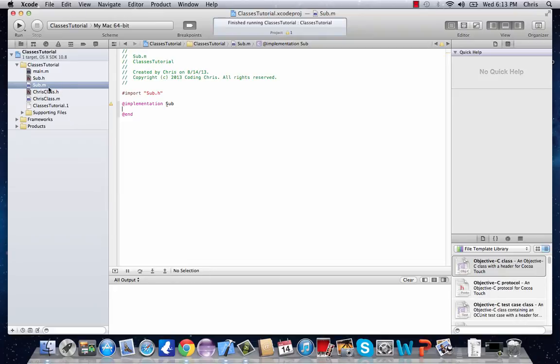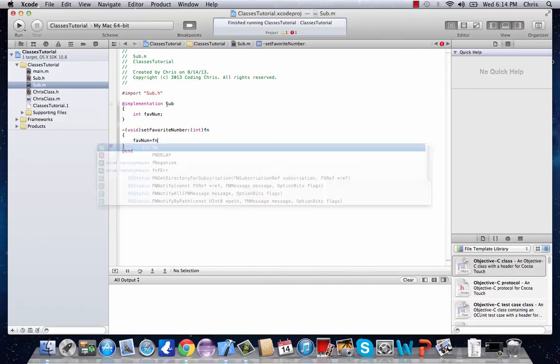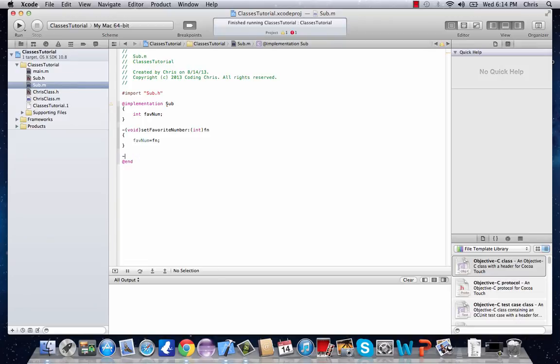So now we go over to our implementation, our .m file, and before we start, we have to make a member declaration. Like we had age and weight for Chris class, we have our favorite number that we want to print out. So we're going to say int favnum. There we go. Next we're going to type in our void set. There we go. It already knows what we want to do. I like that. We're going to go favnum equals this little argument that we brought in, favnum equals fn.